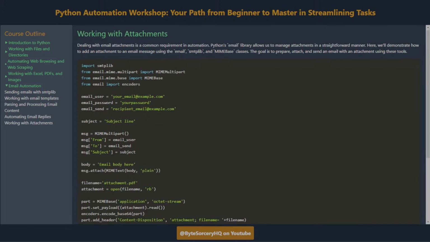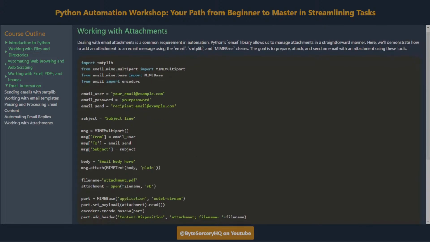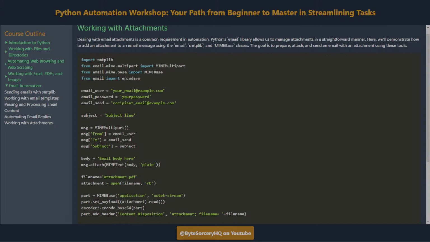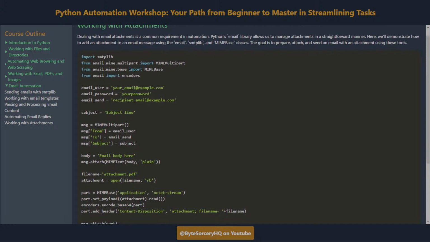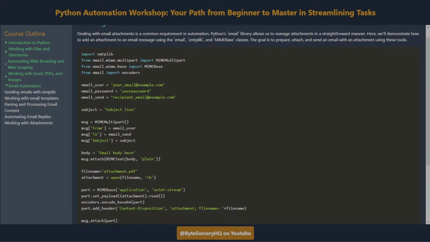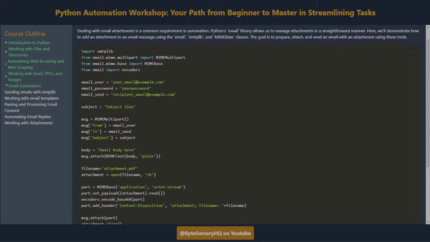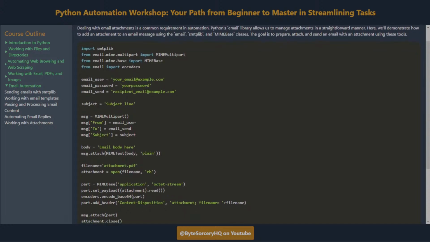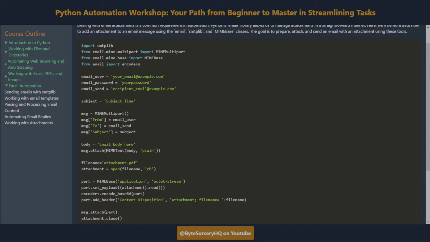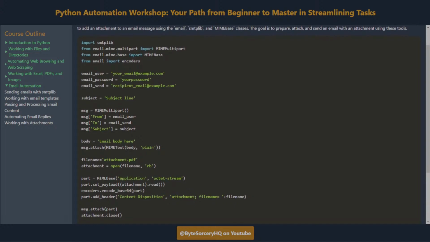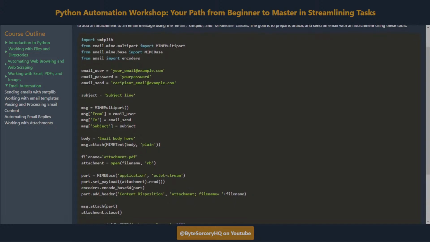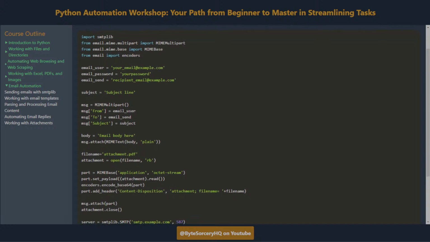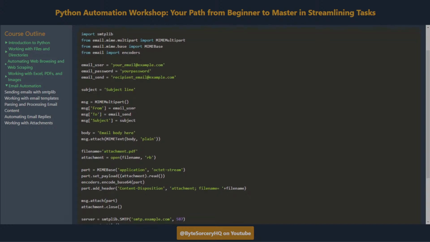Working with attachments. Dealing with email attachments is a common requirement in automation. Python's email library allows us to manage attachments in a straightforward manner. Here, we'll demonstrate how to add an attachment to an email message using the email, smtplib, and MIMEBase classes. The goal is to prepare, attach, and send an email with an attachment using these tools.